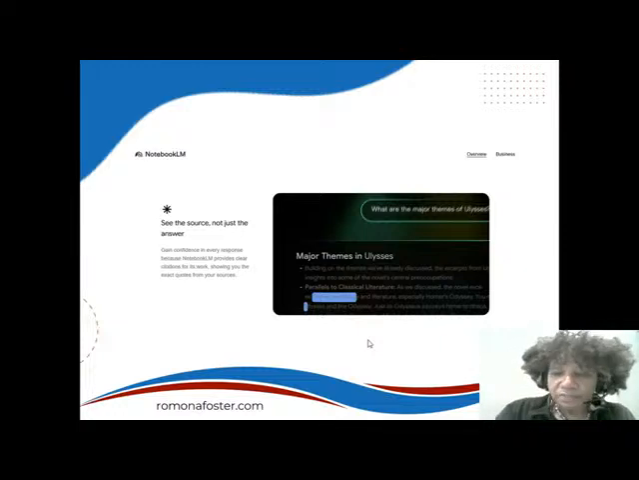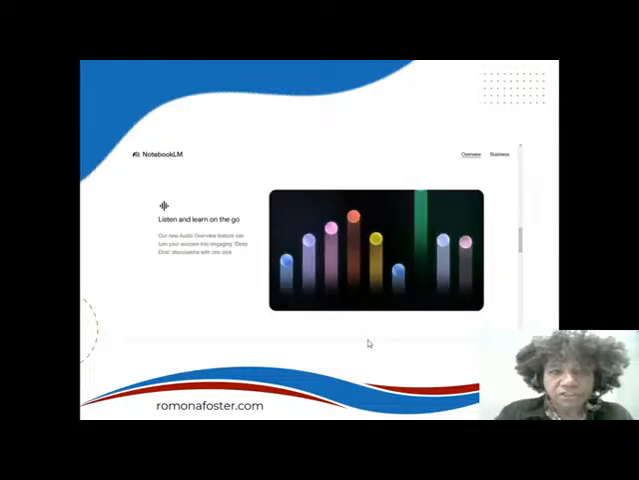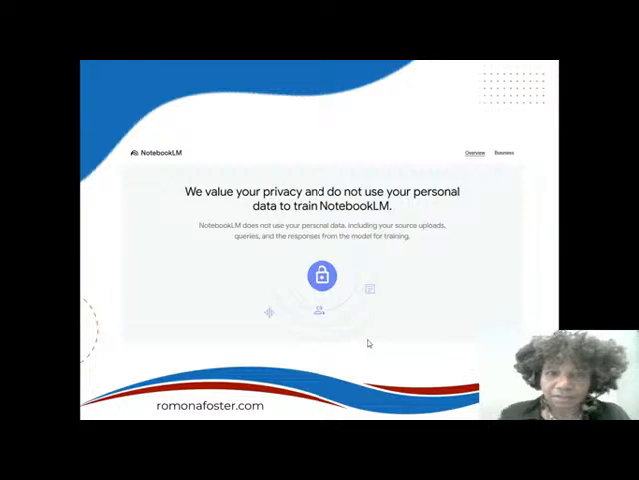So when you scroll down on the page, the next thing that you see is it says listen and learn on the go. Our new audio overview feature can turn your sources into engaging deep dive discussions with one click, and we're about to see that.